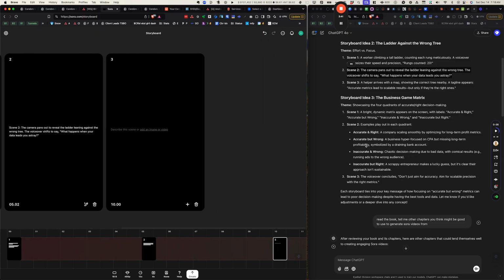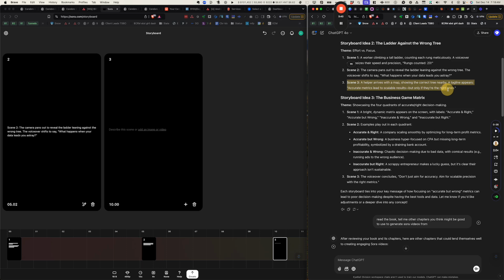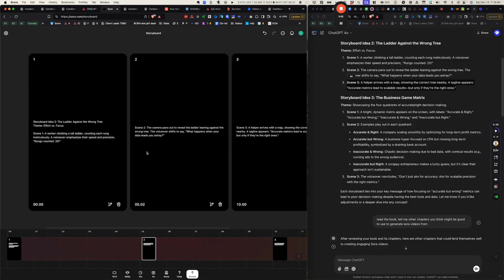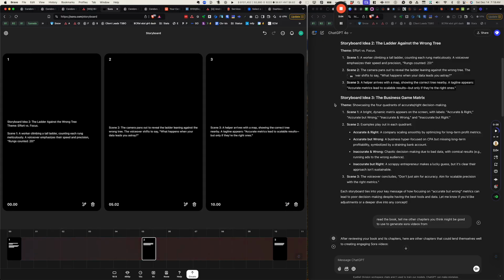And then I would do scene 3. So I read these. Storyboard idea, the ladder against the wrong tree. Theme, effort versus focus. Scene 1, a worker climbing a tall ladder, counting each rung meticulously. A voiceover emphasizes their speed and precision.